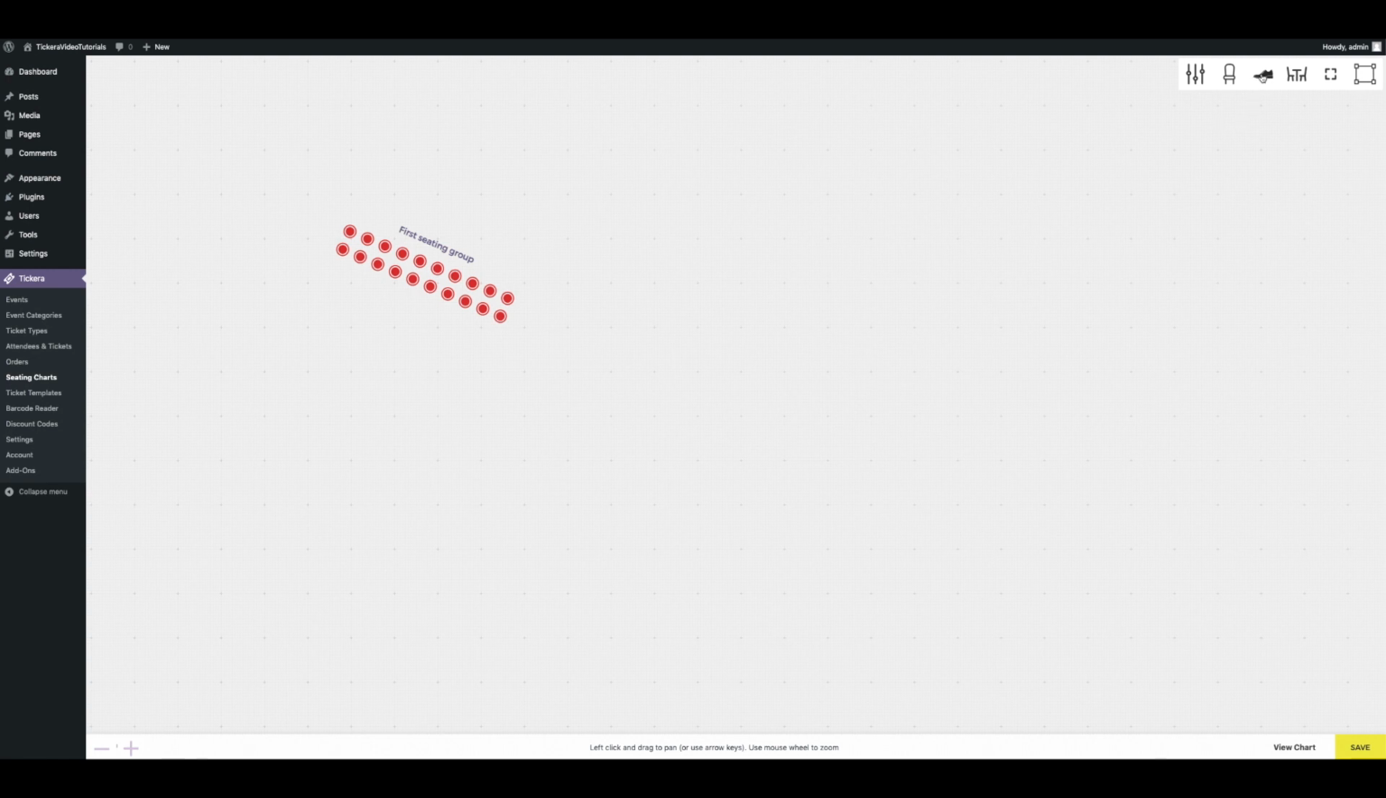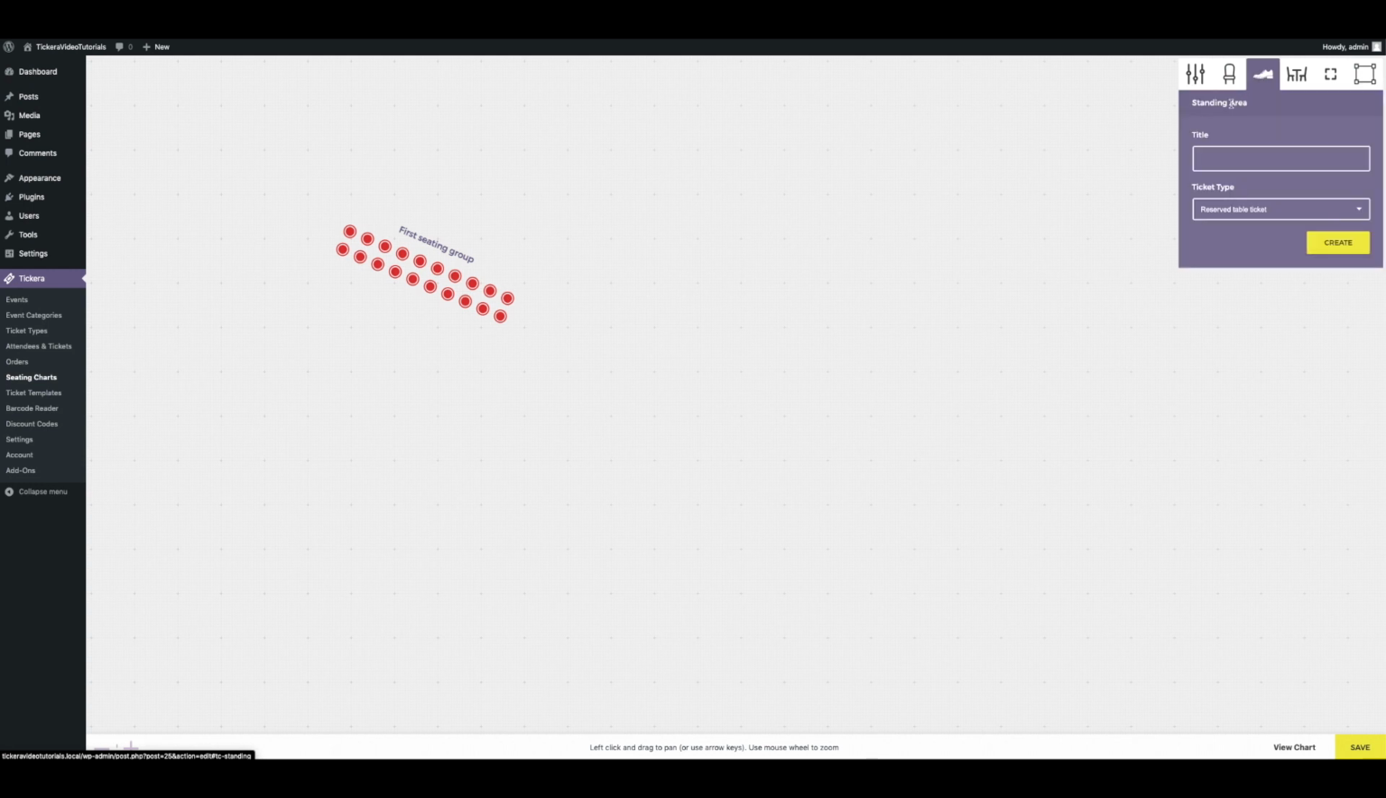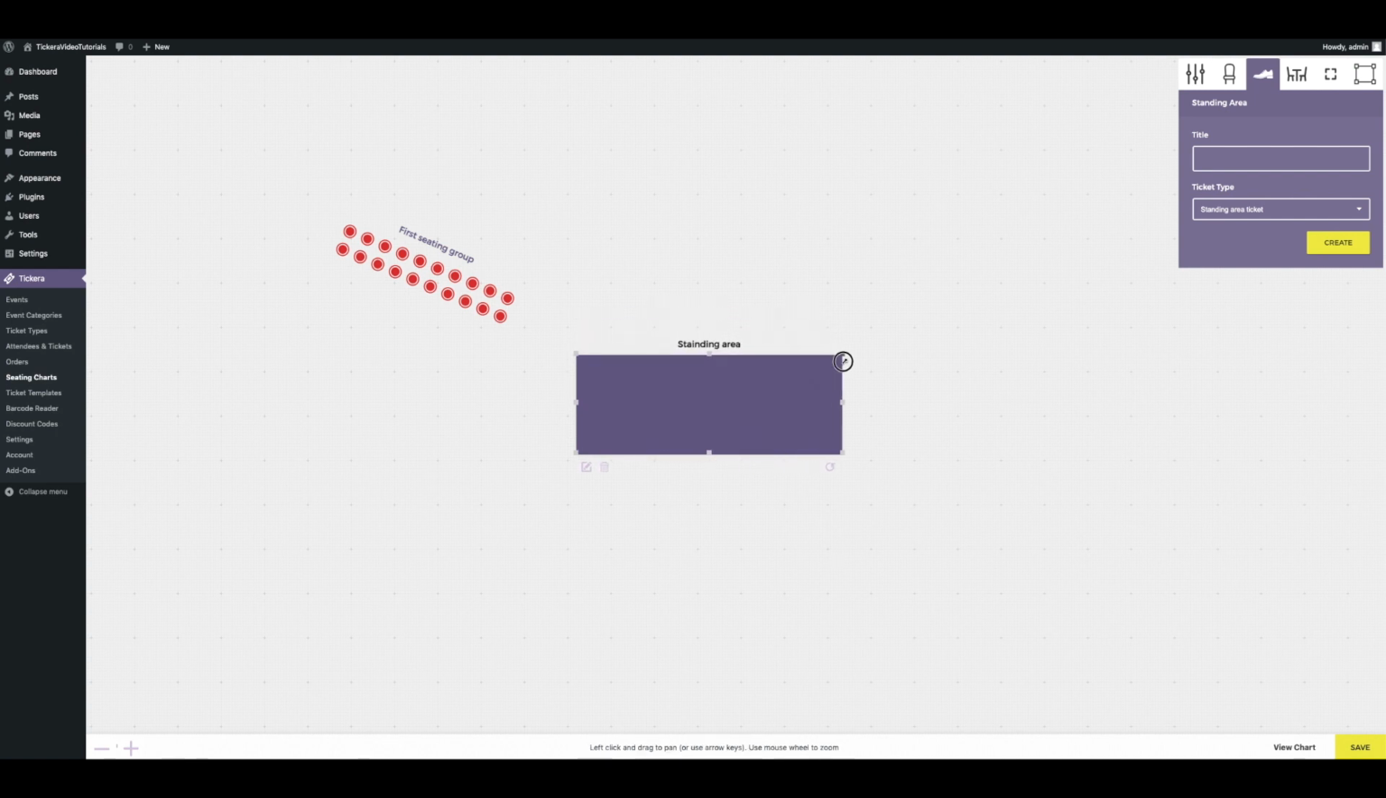So let's then move on and create a standing area. To do this, we will click this pane which says standing area, and let's call this simply, well, standing area. Okay, and we will assign a ticket type to it that we have created earlier, that we have named standing area ticket. Once we create it, it will simply create a rectangle, and given that there are no seat assignments for this type of ticketing, we simply have one rectangle. We don't need to assign any seat labels or anything like that, and this rectangle is freely resizable.